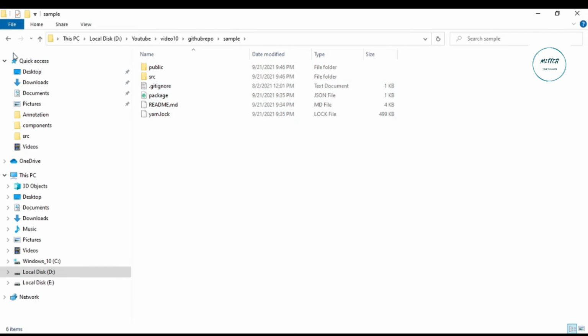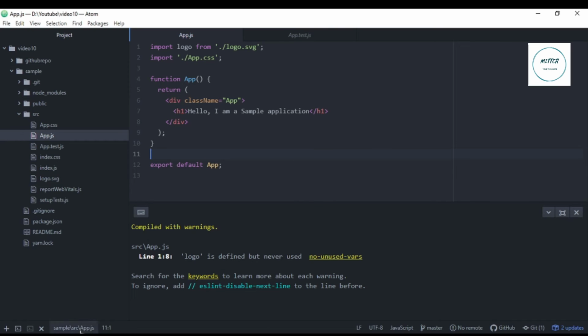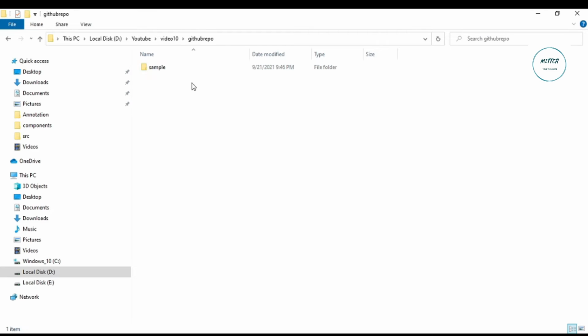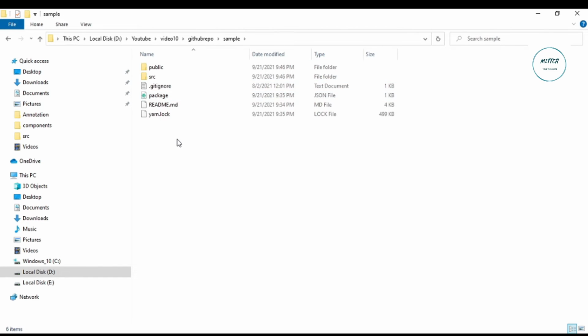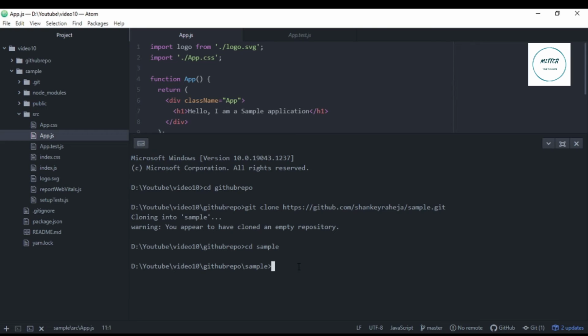So once I've pasted all the folders in the repository which I've cloned, now from the command line I can again go to that repository. But if you see inside of this folder, there's another folder called sample, because that was the name of the repository that we created on GitHub. So I'm going to go to that folder through the command line.